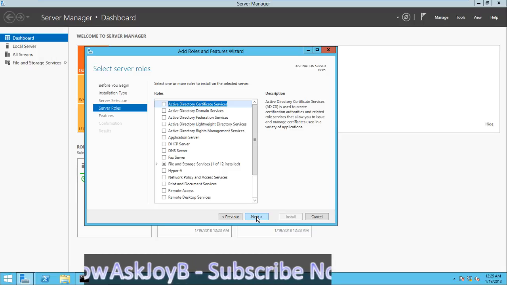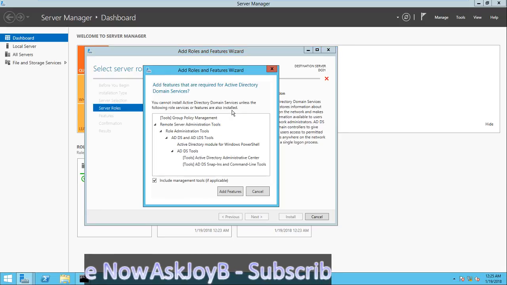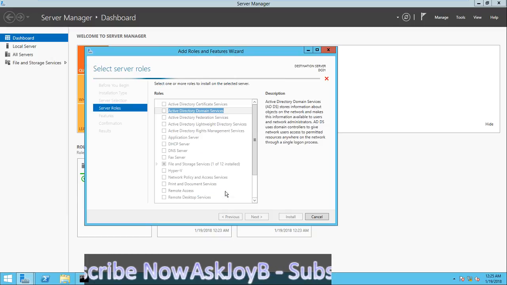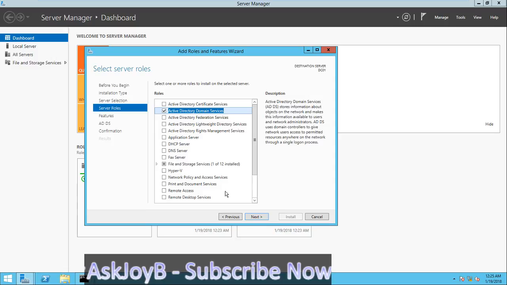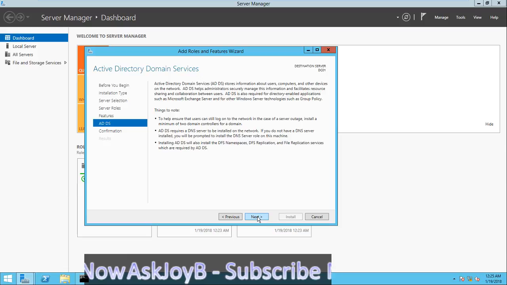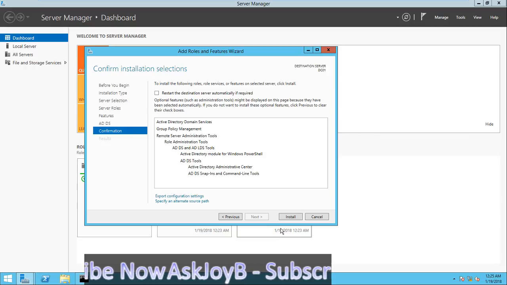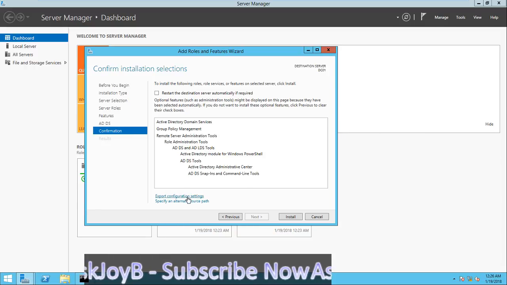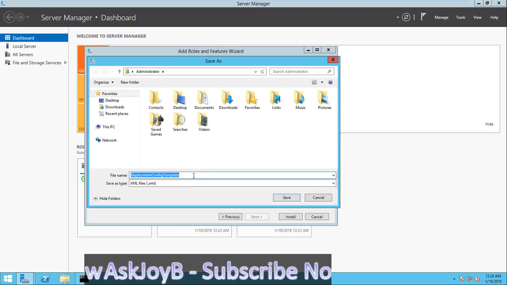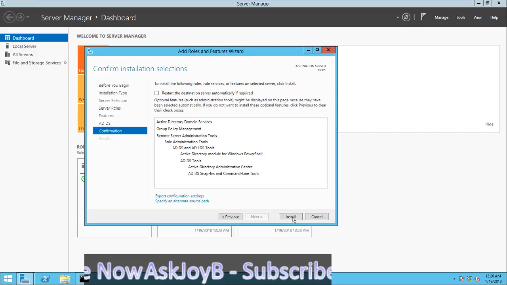and this time we need to choose Active Directory. So we will choose Active Directory Domain Services, and it will include the related features which are required. I will add features here, so automatically they are getting added. Then we can click next, next again and another next, and we can click install. Here you can also export the settings being used. Okay, I can save this, we can use it later. So I will click install.